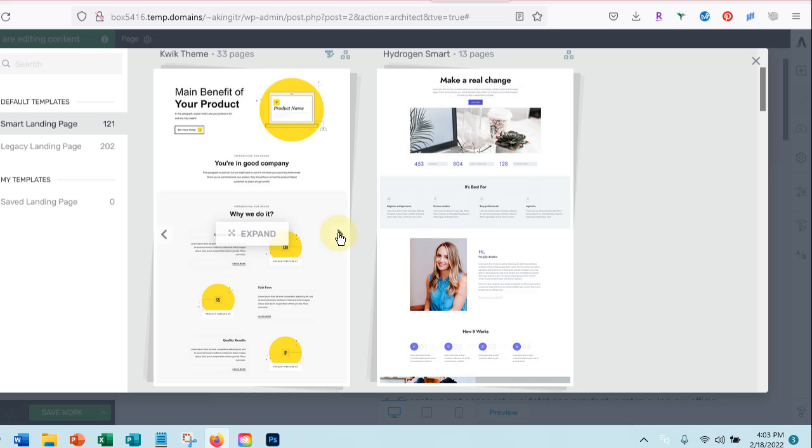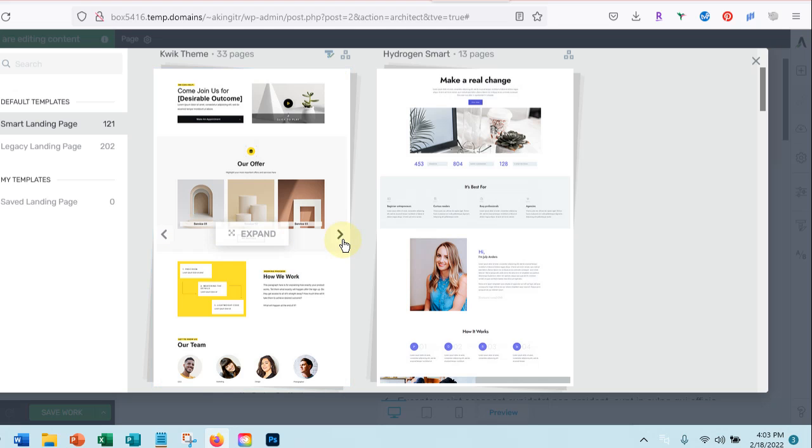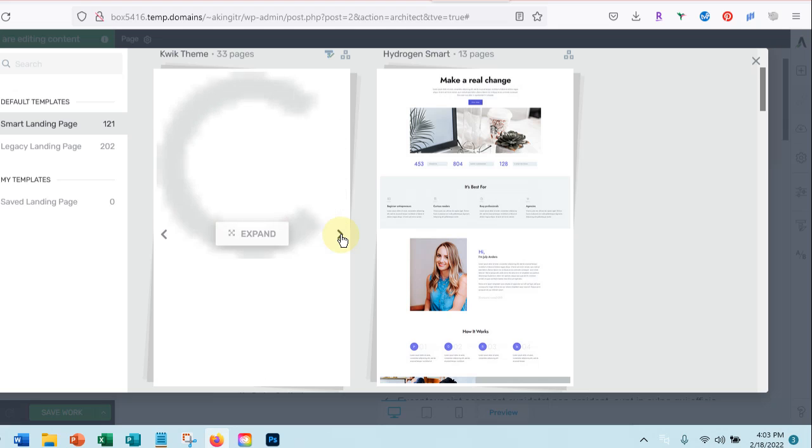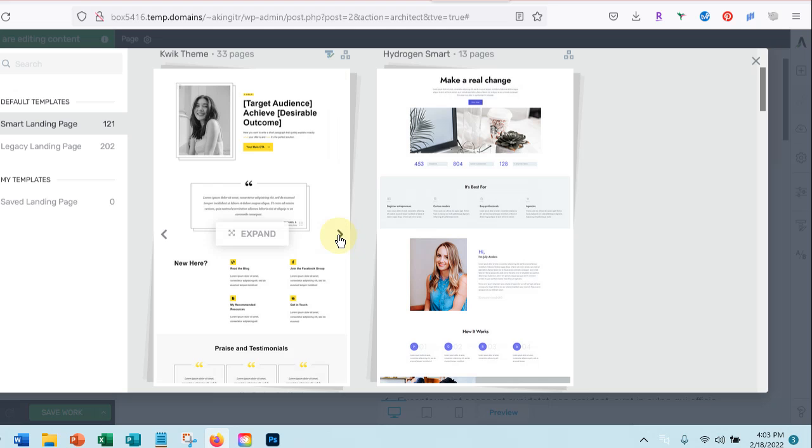And I'm trying to see, since I've never used this quick theme, I wanted to see, this is what we've got for the home page. So I wanted to see if there was something that would help me just quickly put together an about page. Come join us for our desirable outcome. Okay, now this might work for an about page. I think I'm gonna select this one.